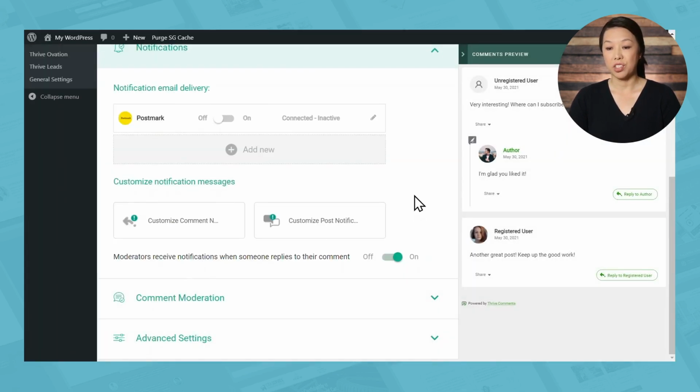Now, notifications. In this tab, you can set up Thrive Comments to send a notification to a commenter when someone replies to their comment and/or when new comments are added to the post. In order to set this up, you will have to set up an integration with an email delivery service, and we do have a written tutorial on exactly how to set this up.